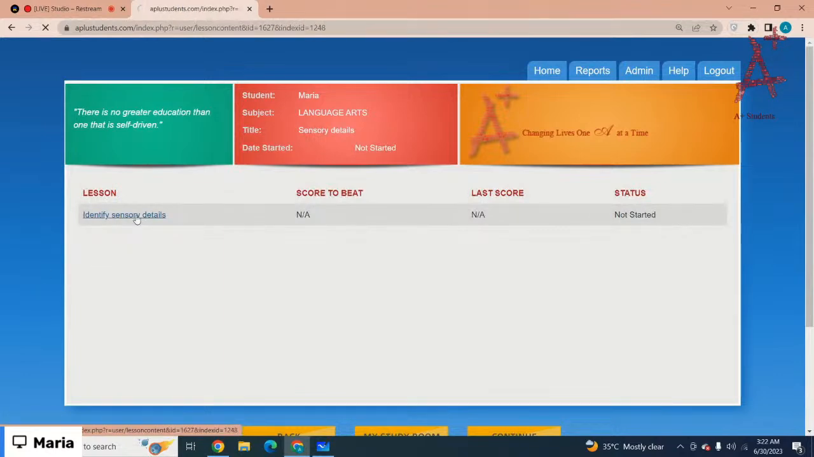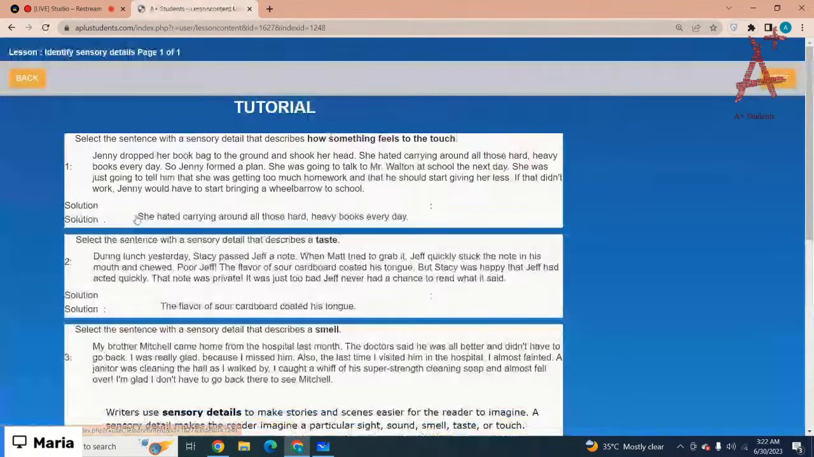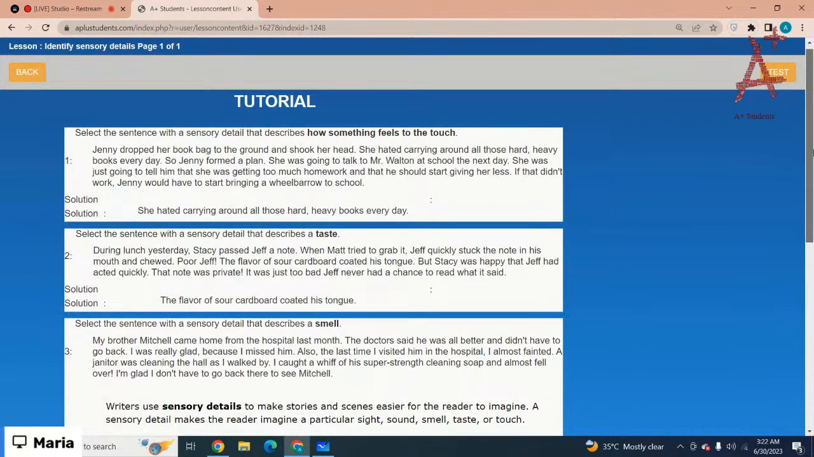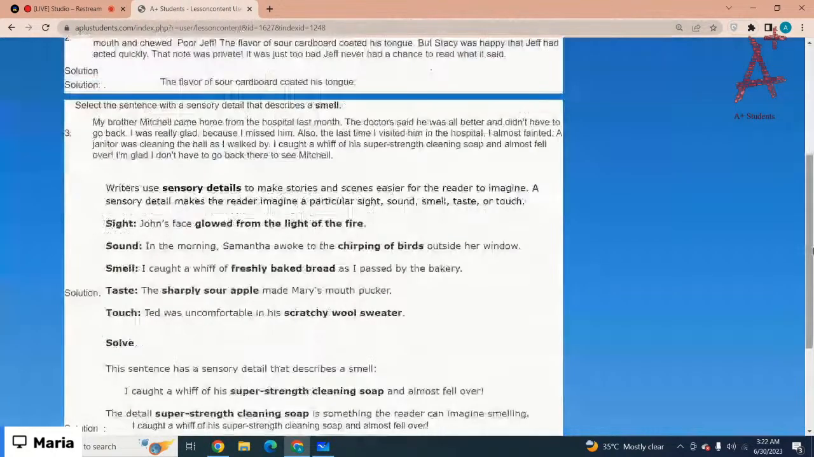Identify sensory details. Writers use sensory details to make stories and scenes easier for the reader to imagine. Sensory details make the reader imagine a particular sight, sound, smell, taste, or touch. Sight: John's face glowed from the light of the fire. That is sight. You can see his face.